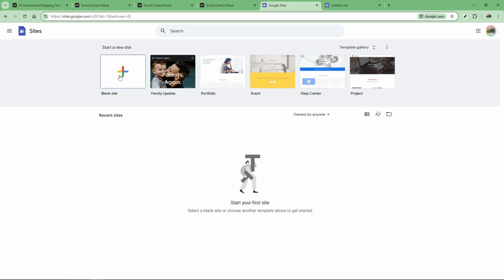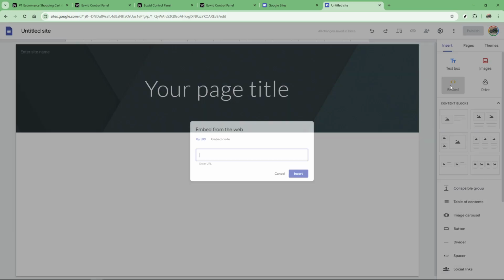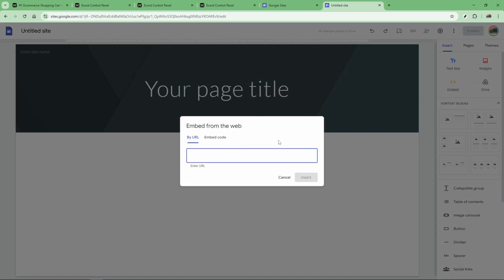Navigate to the page where you'd like your store to be visible. If you don't have one set up, feel free to create a new page within your Google site. This flexibility allows you to customize what your visitors will see when they land on your site.